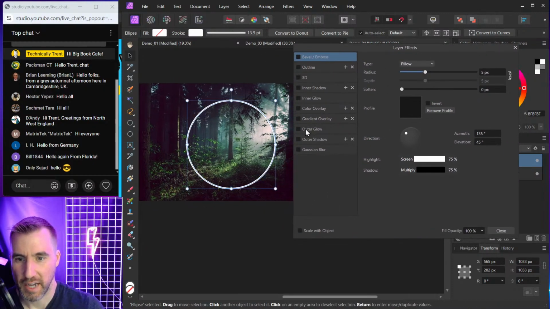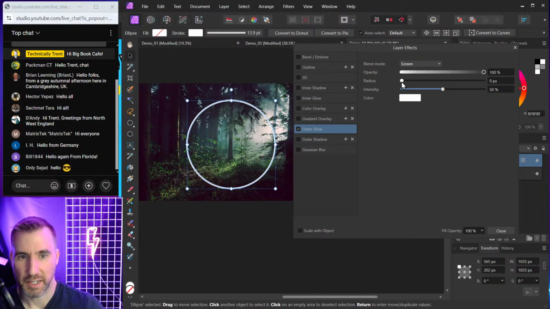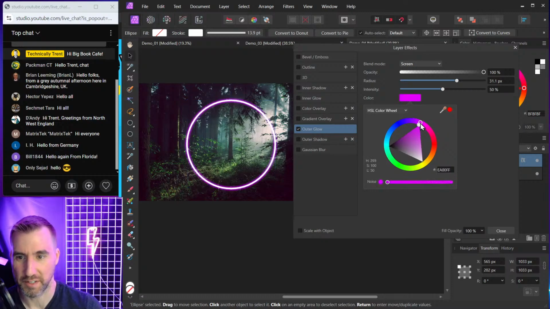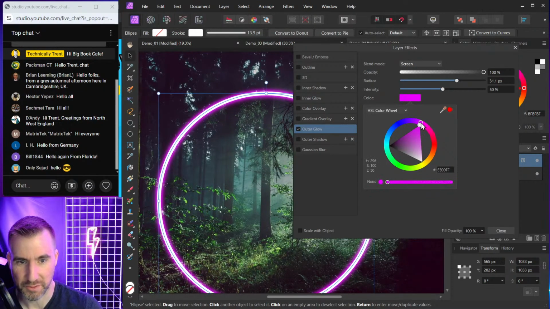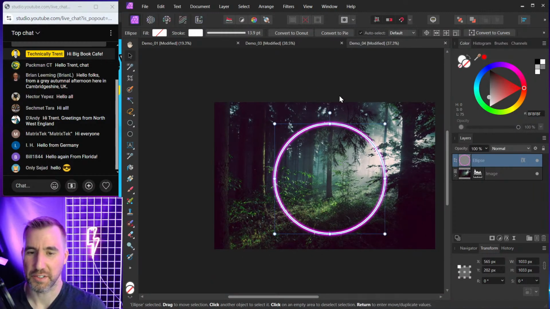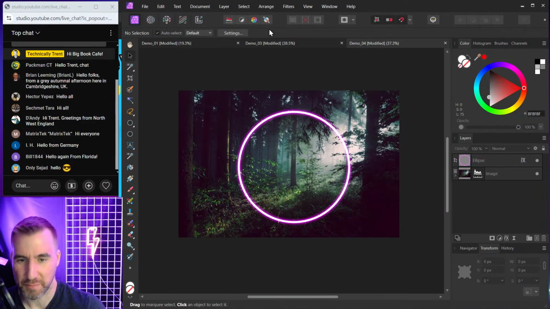And I'll just add an outer glow here. And I can increase the radius. And oftentimes it's good to change the color. So I think things look nice when the center is white and then the glow color is something different, like magenta or something. So I'll do this magenta here. It's kind of a strong effect. But maybe overall on the image, we want to add some type of lighting effect. So this is a perfect example to use our lighting filter.